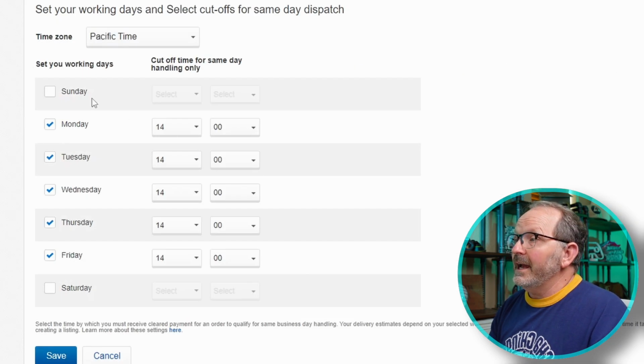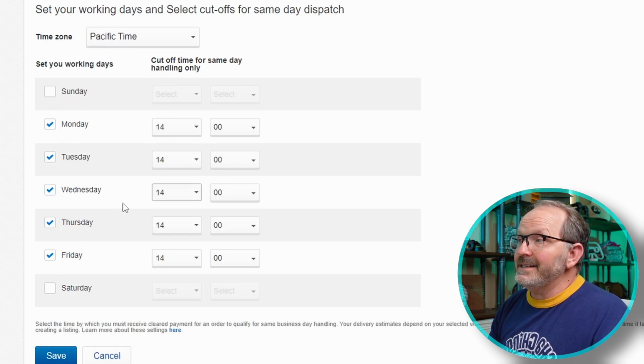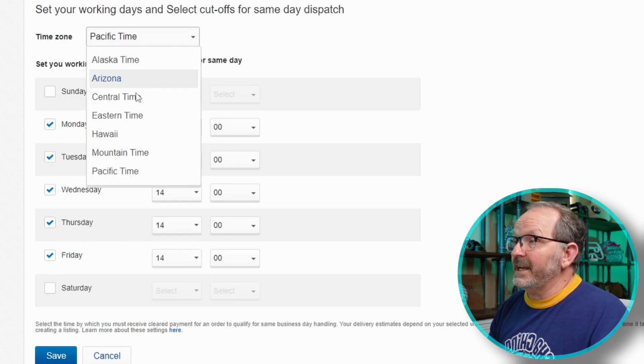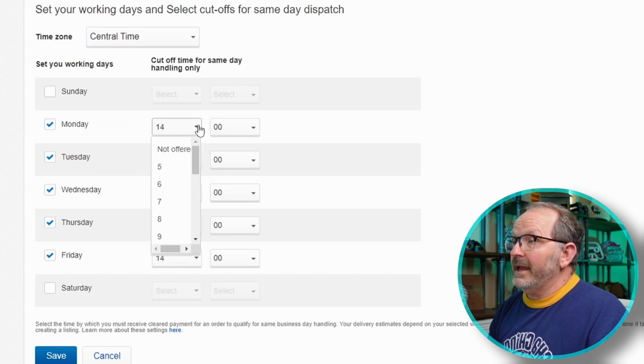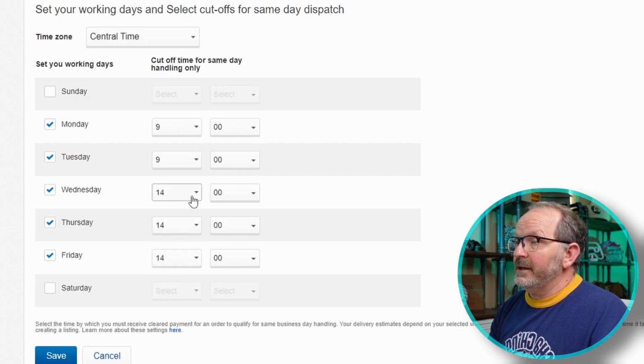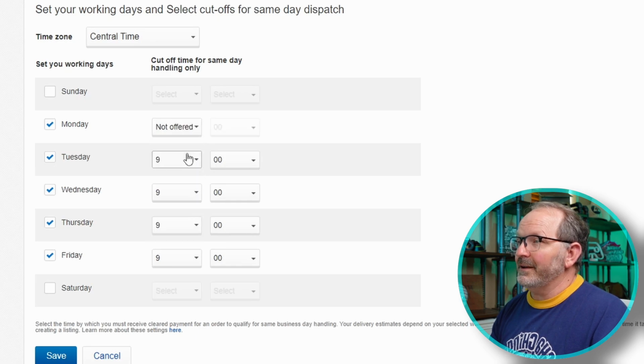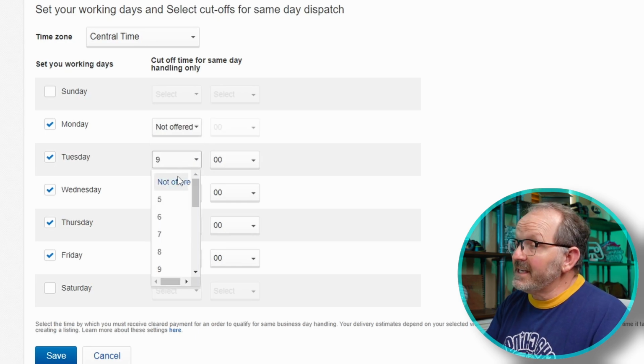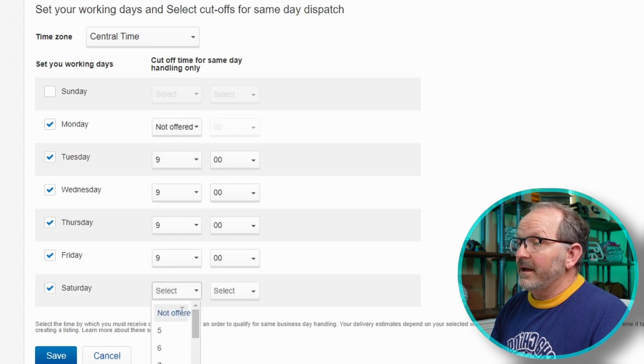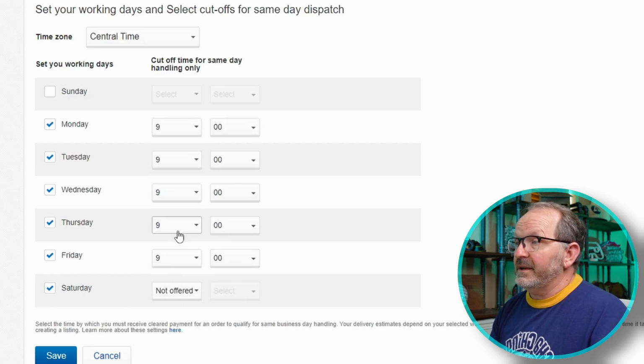You can go in here and you can adjust even by day exactly what you want. If I were setting mine, I would set it to Central Time, and I would probably have to put 9 a.m. on these in order to offer same day shipping. Just like that. Now, you could just as easily put not offered if you had specific days you knew that you couldn't. For me, for Saturday, I would put not offered, because it's just simply not possible for me to get it packed up and get it down to the post office by 9 a.m.